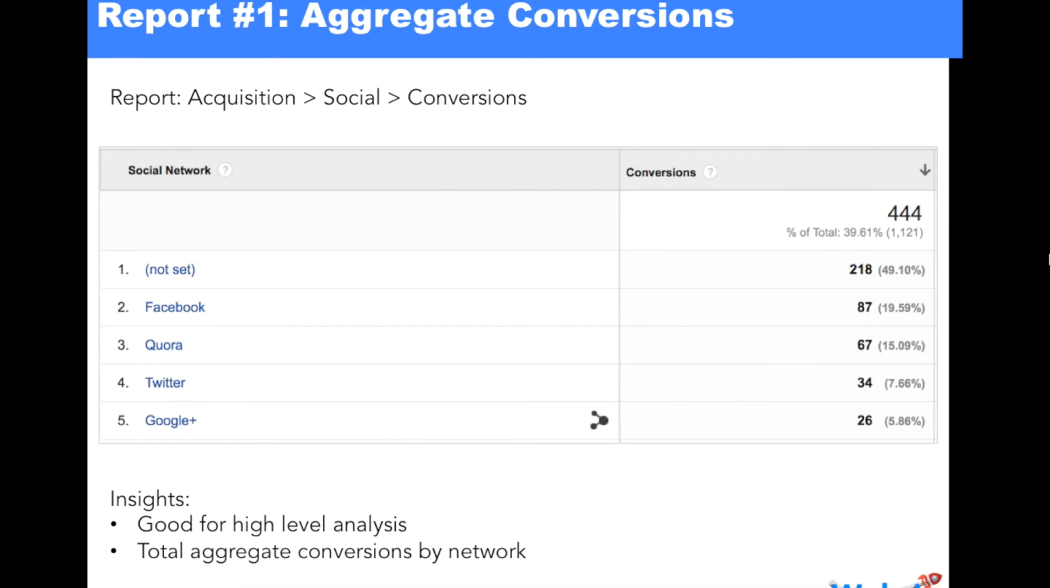All right, guys, now we got all the boring stuff out of the way. I hope you stuck with me because now we're going to get into the root of it and how you can really drive action by using your data. So the first report that we're going to look at that's going to help you answer the question, what posts and what networks are most valuable to my business, is the aggregate conversions report.